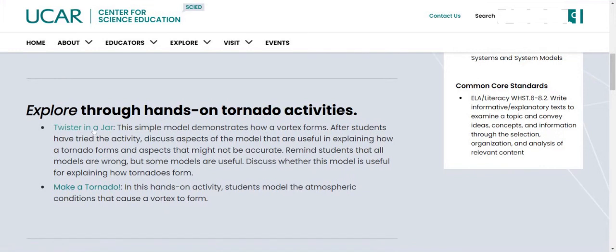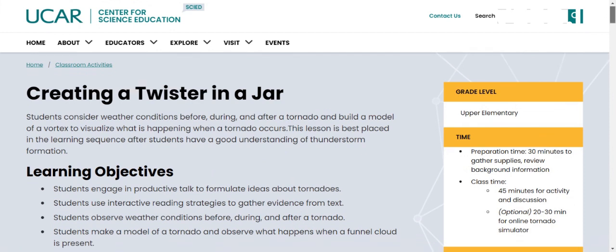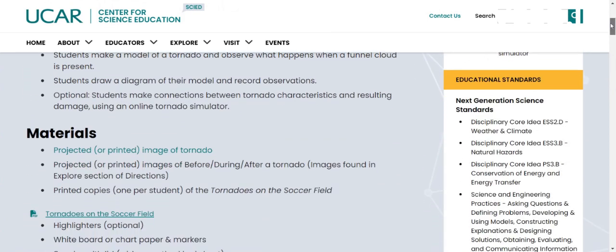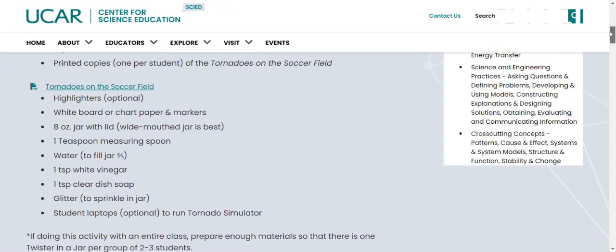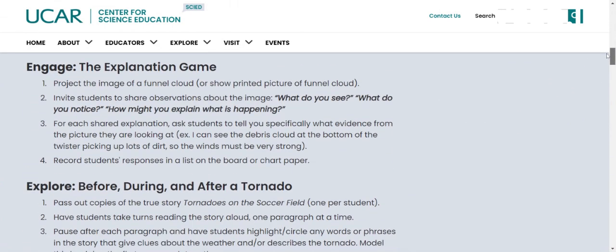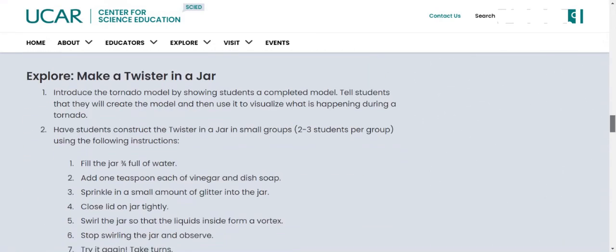It also gives you hands-on tornado activities. I know I've done something like this, so we'll look at this. It'll give you the grade level, the time, the prep, and the standards that it hits, as well as the ingredients and all kinds of interesting stuff.